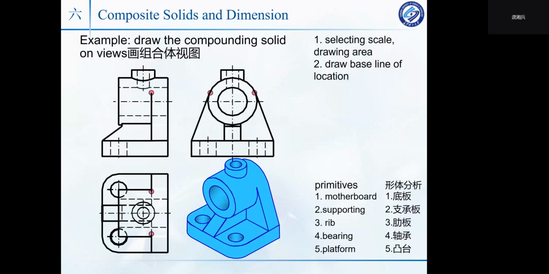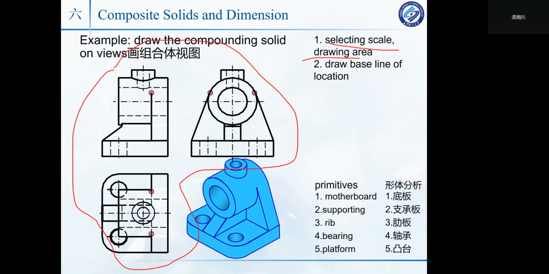Example: how can we draw a composite solid in three views? First, you can see here, select the scale and the drawing area. This one is the drawing area. And then the drawing baseline. This is a baseline, and this is a baseline, and this is a baseline. You make a baseline to get the outside of this one on the bottom one. From bottom to top you join it together.